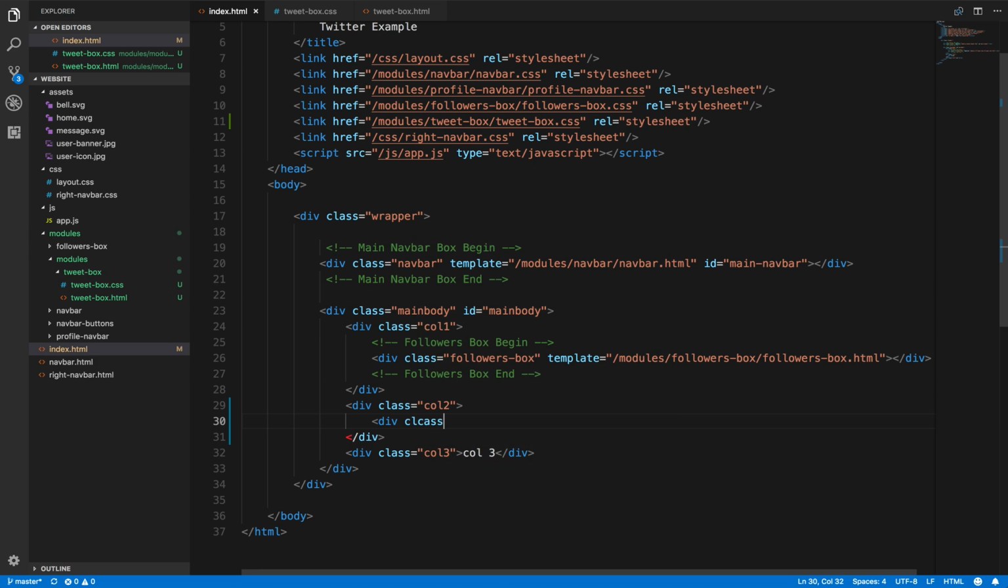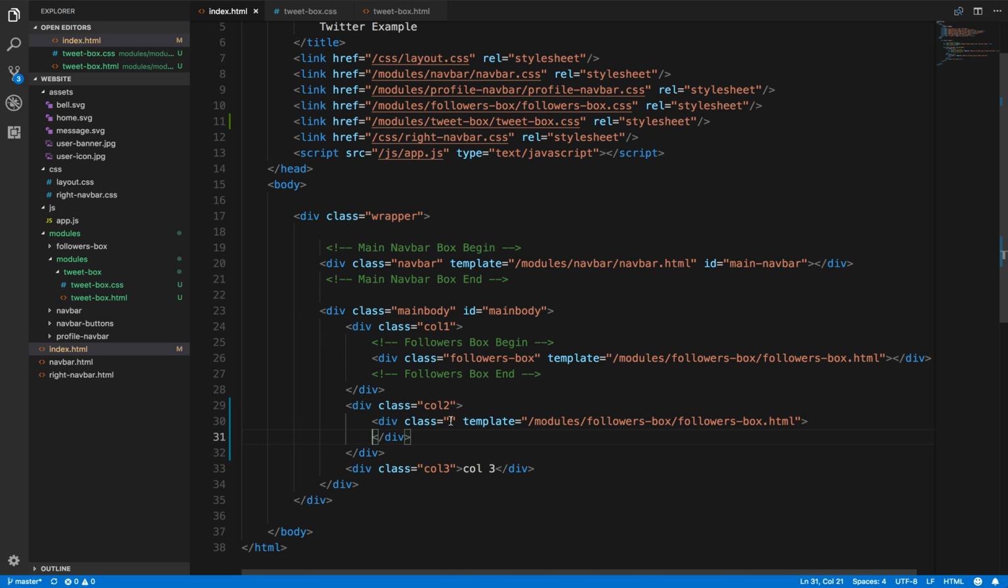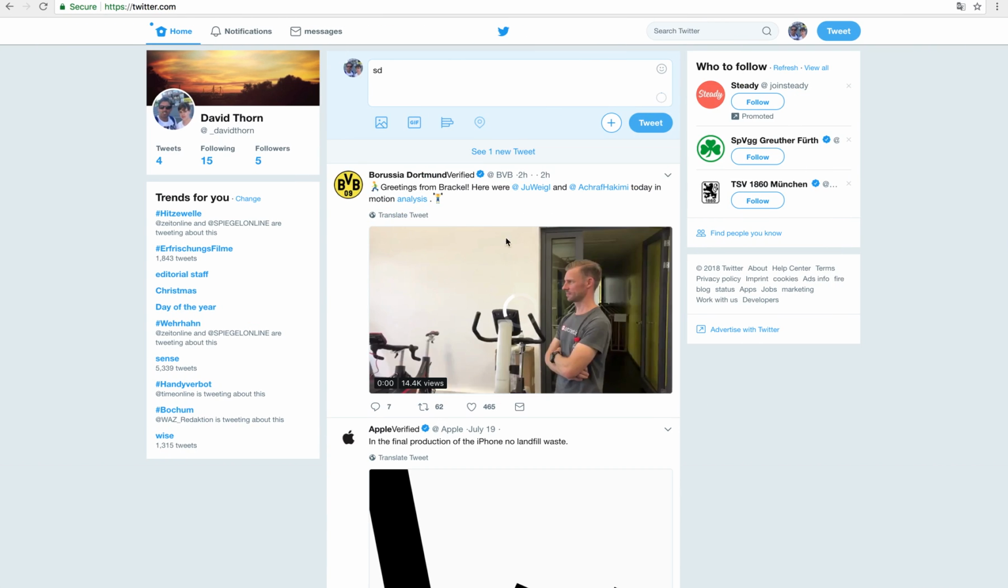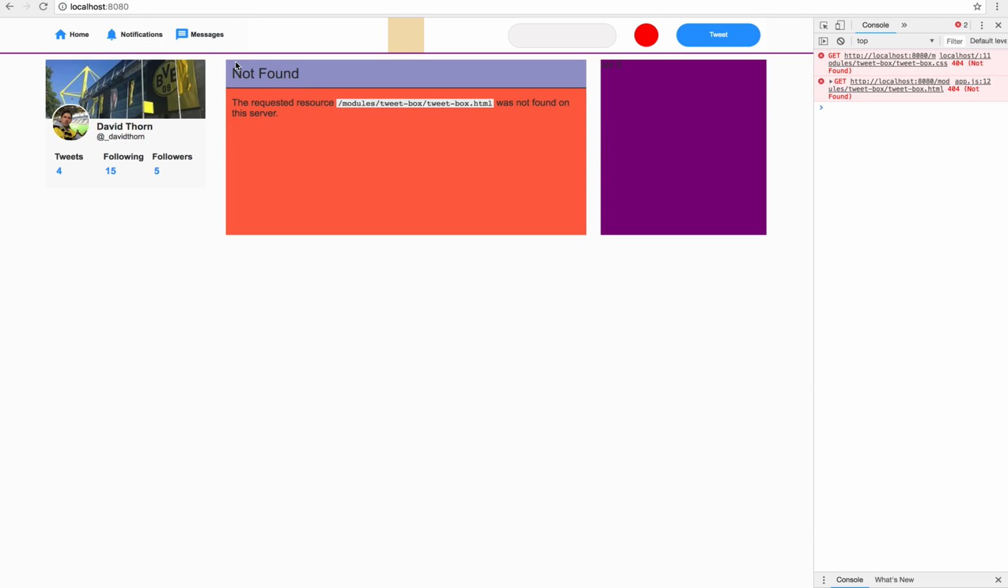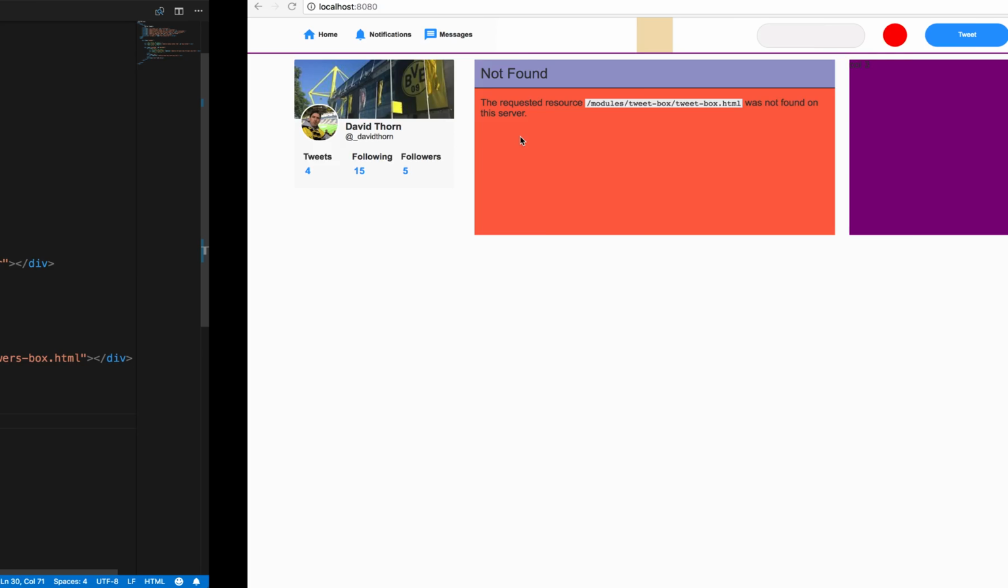All right, let's come to here, and it was in our main body in column 2, so we want to come here and copy this here, and we'll leave the class empty for now. There we are. And we'll change this to tweetbox, tweetbox.html. And let's refresh this. Modules, tweetbox, tweetbox.html was not found.